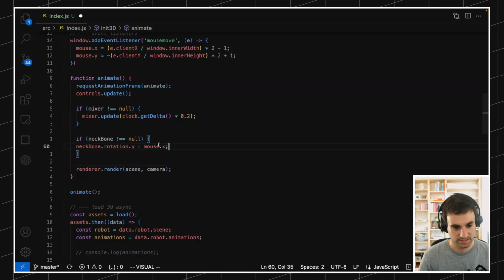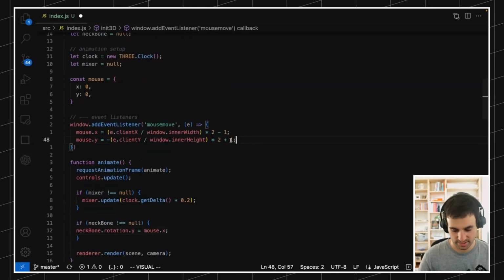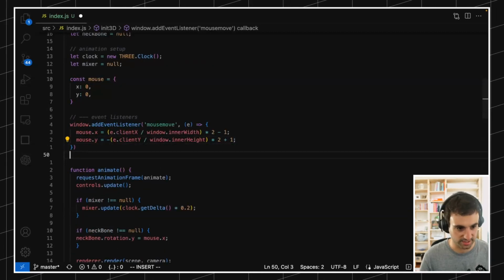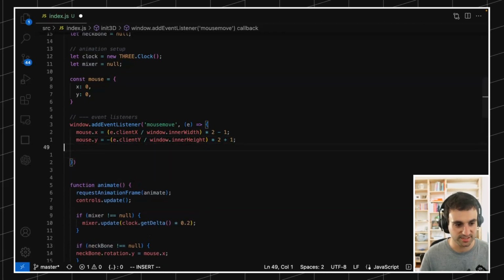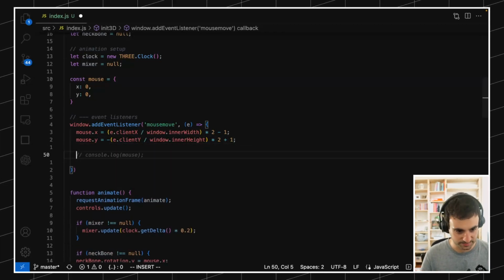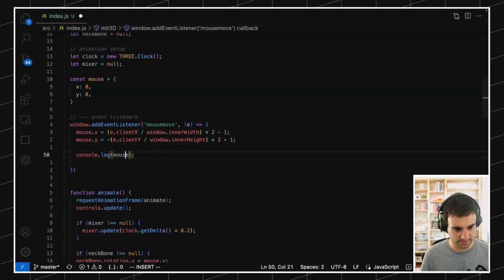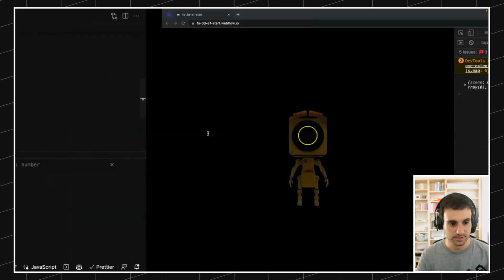I think we can also just explain what's happening here. This is a really important function in all creative development. So let's just console log the mouse.x.